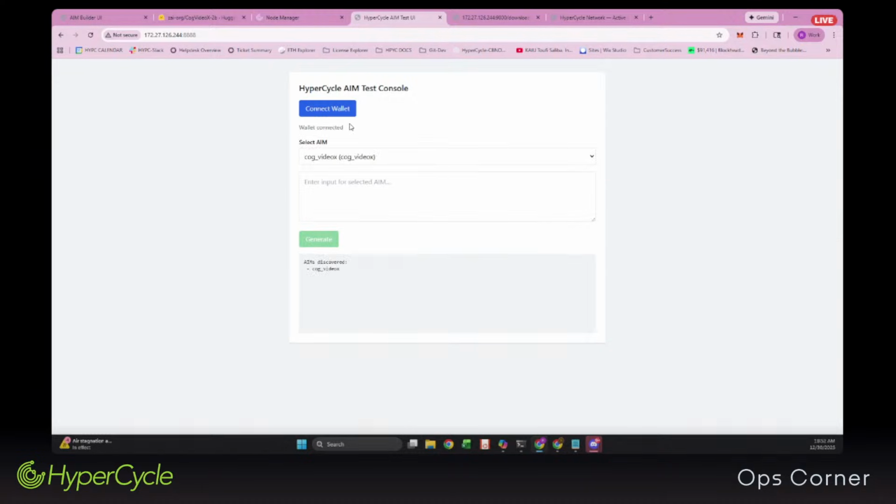It connects to the wallet. It looks at the node manager that it's connected to, and it says, "Oh, cool! I see there's an AIM in the deployment list of this node that's available. AIMs discovered." You see that right here.